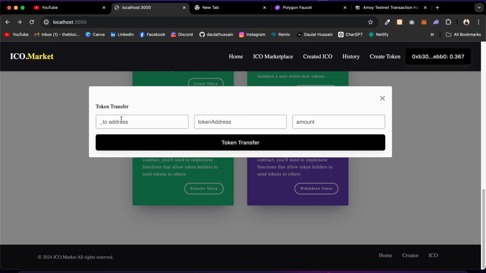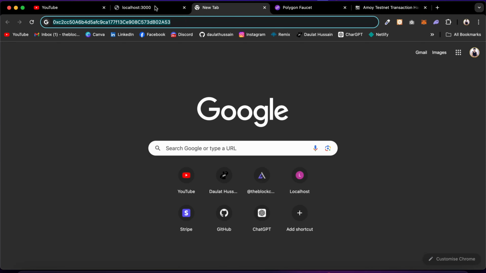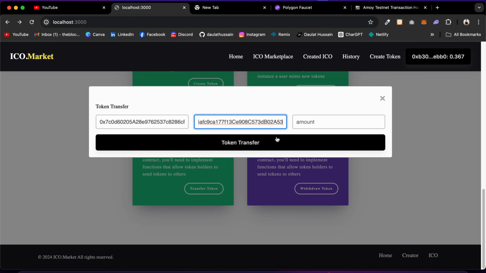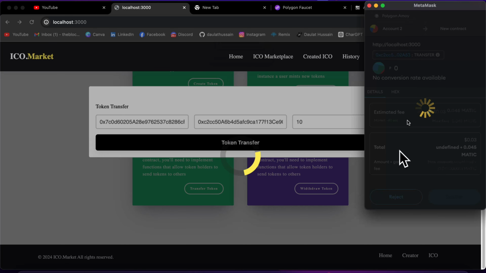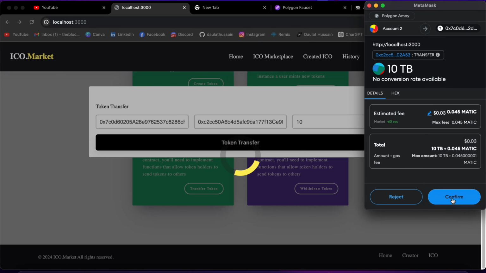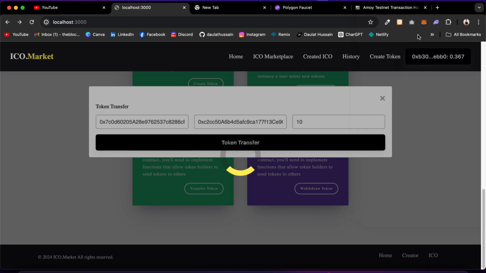This is the one. Now I'm going to take the address of our token, copy this, and that's what we have to paste here. And here I have to pass the amount. So I'm going to pass 10 tokens because I don't have much fund in my wallet. So let's click on transfer token, and it's going to make a call to our smart contract, and here we are transferring 10 tokens. Click on confirm and just wait.